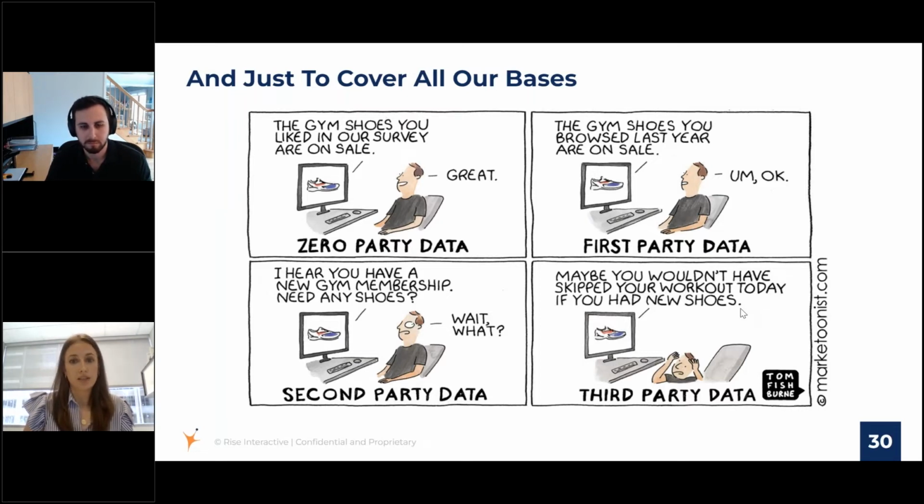Second-party data, as you can see in this example, is when two brands can come together and share common data that they may have across the same individual. So in this case, perhaps a gym company is in a data co-op with the shoe company, and they're able to target individuals who are in market for shoes with these gym memberships.